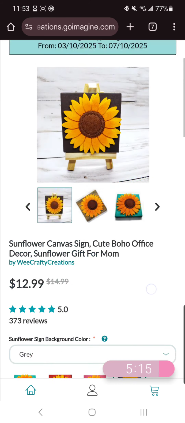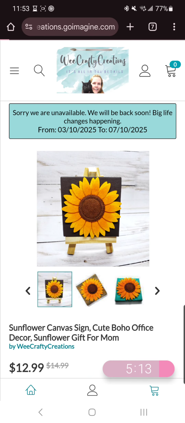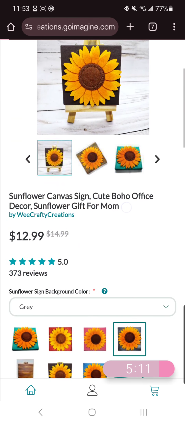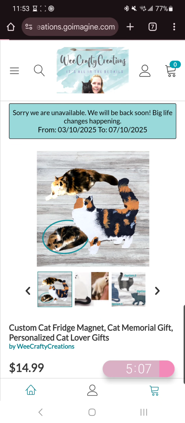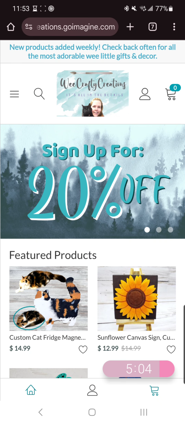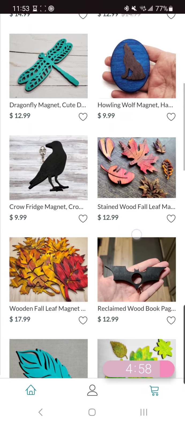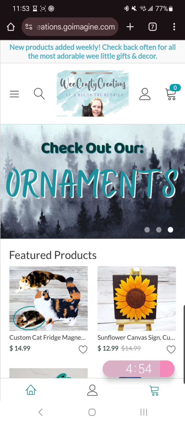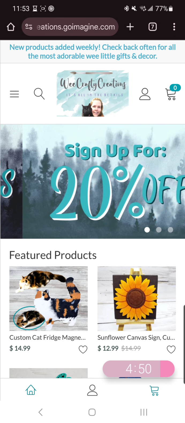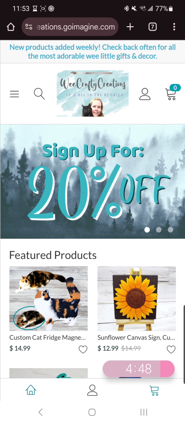You can also, you have a couple other options to make sure people know you're on vacation. If they're on your main site, you can make one of your banners say that you're on vacation. Instead of this saying sign up for 20% off, it could say something about us being on vacation right in our banner. And also keep in mind that when people are browsing on Goimagine, your products will still show up. But when they go to purchase it, they'll get that error that you're on vacation.